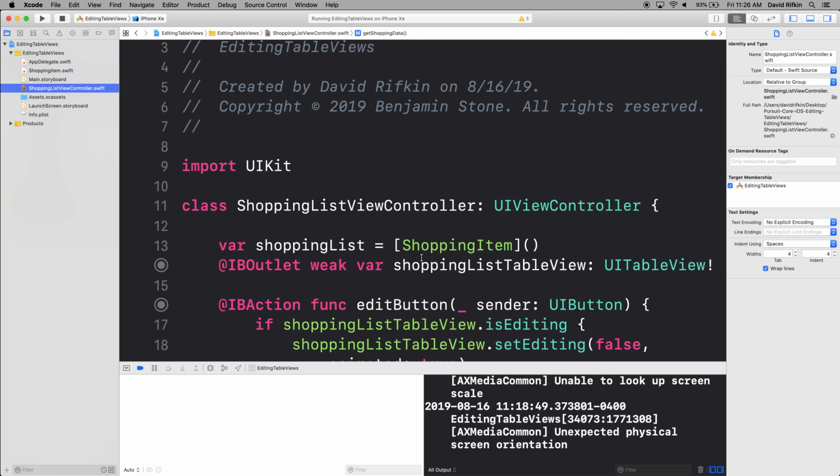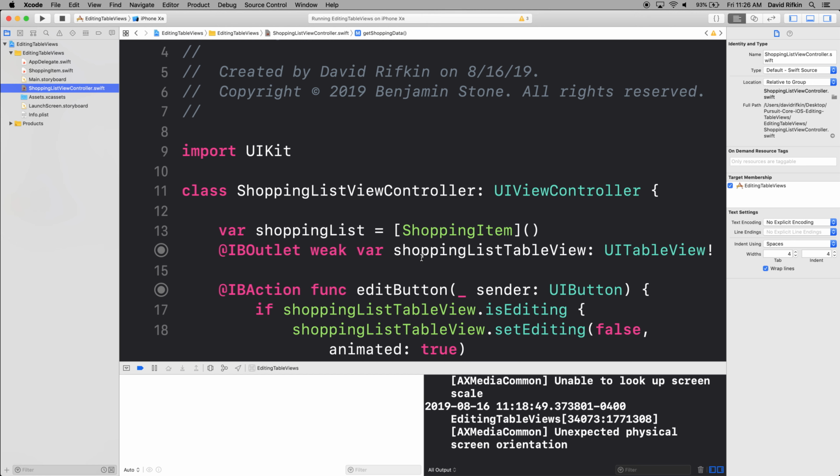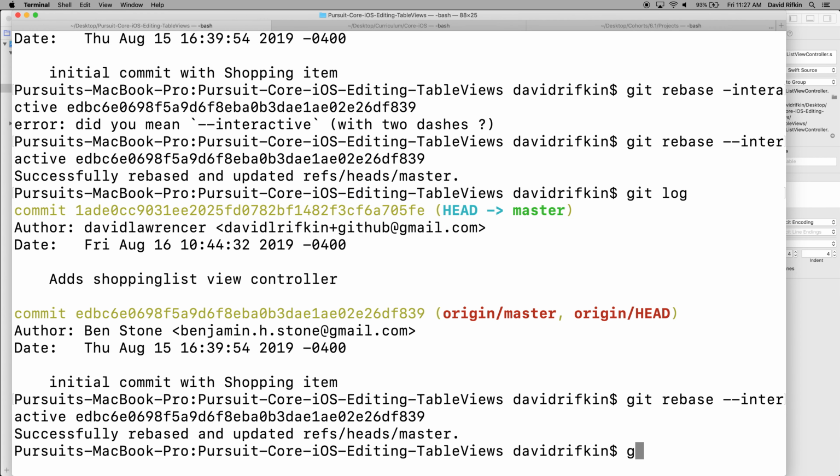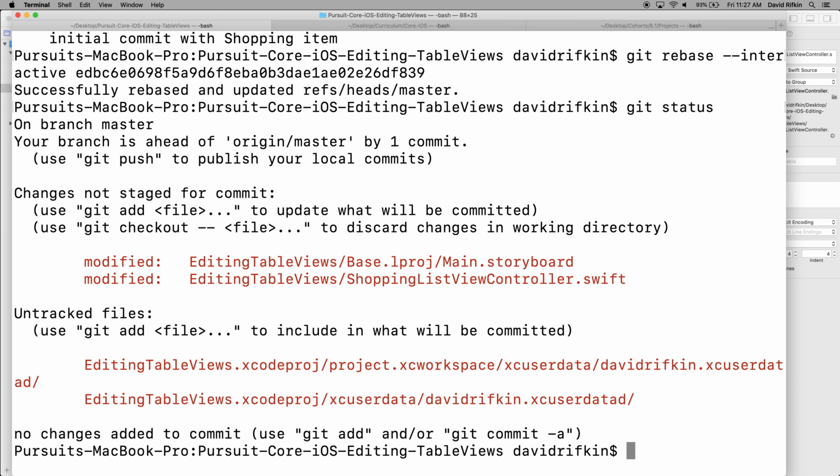What should we do now? I know, but what should we do now? We've done some work for a while. Let's commit our changes. I've got all these changes.